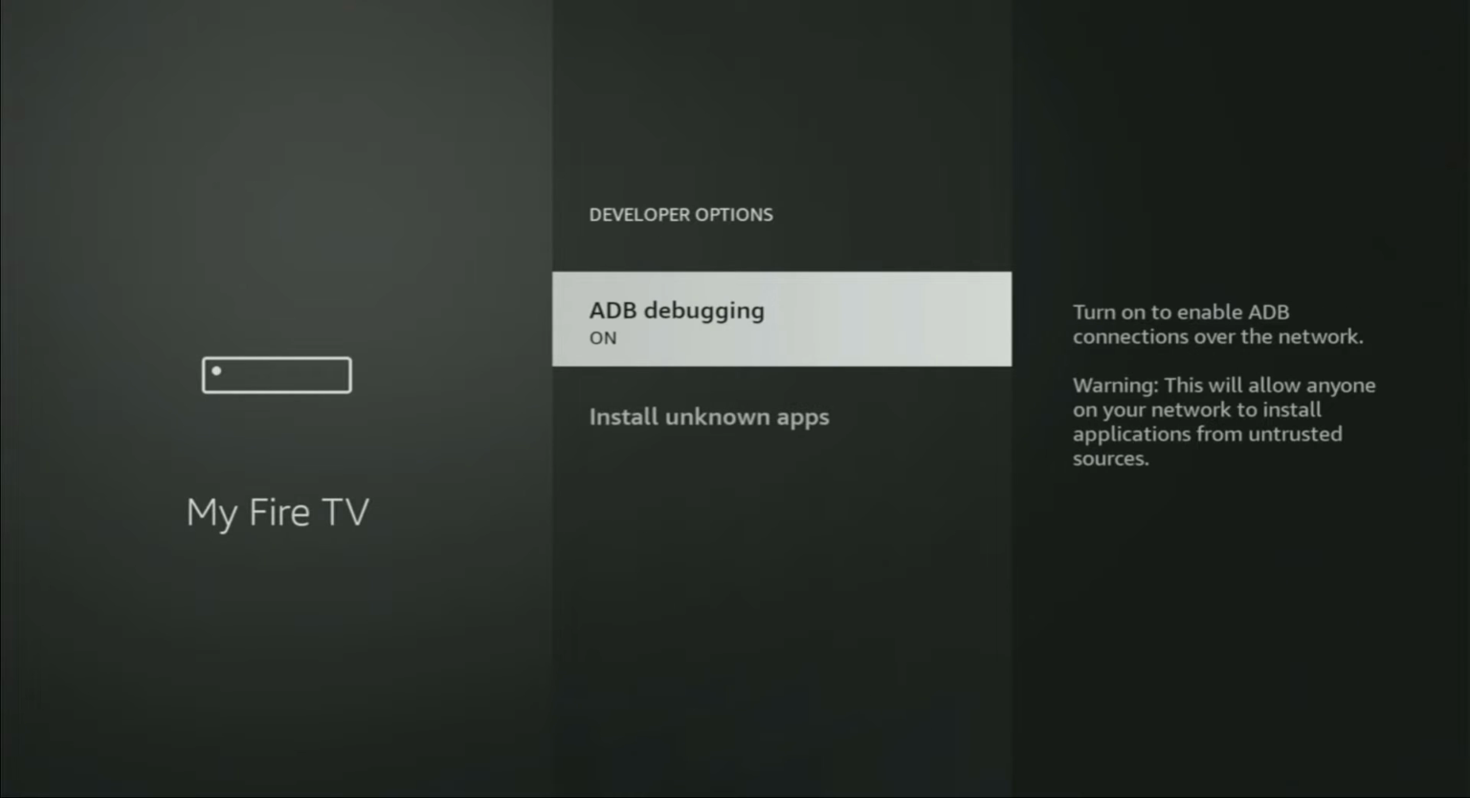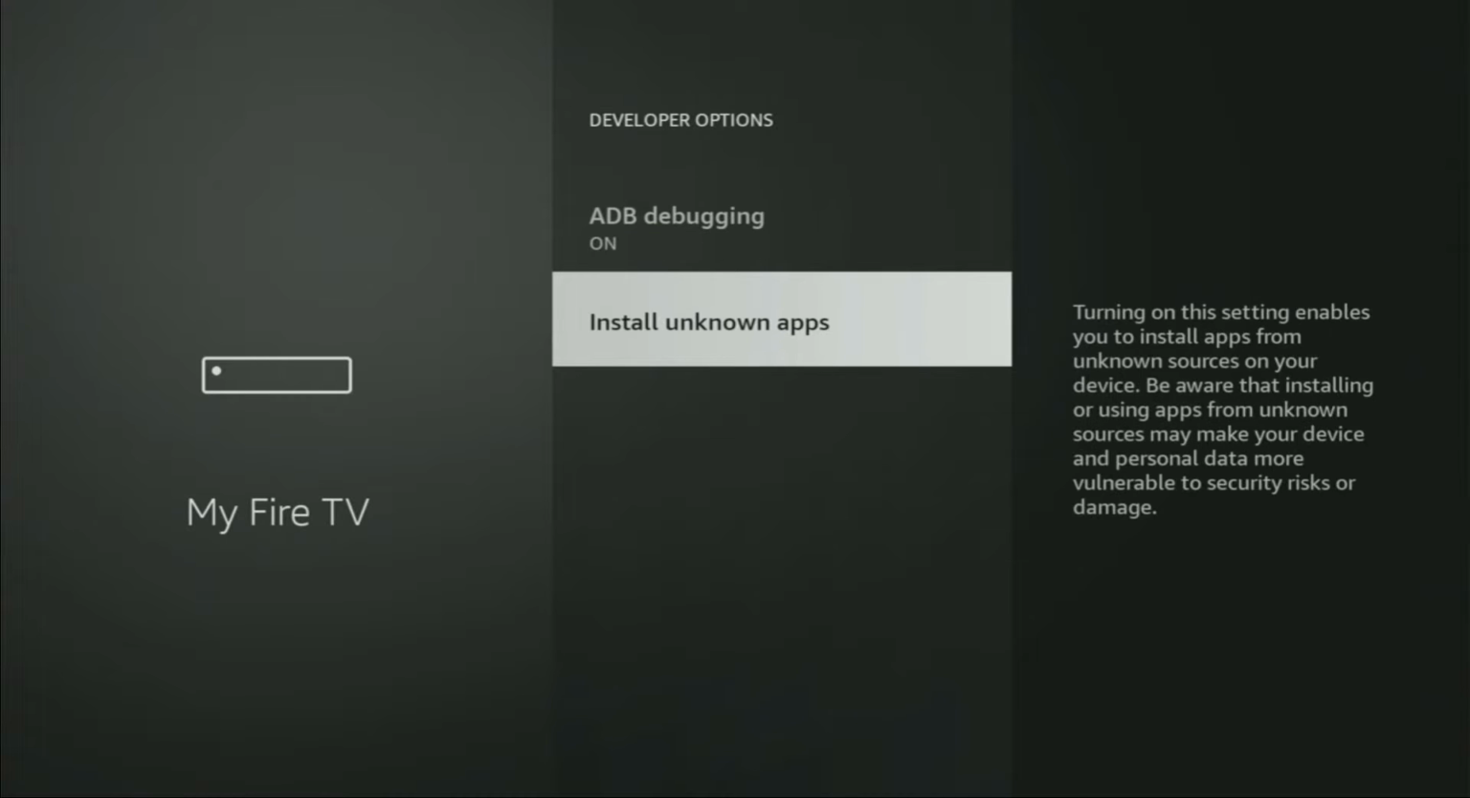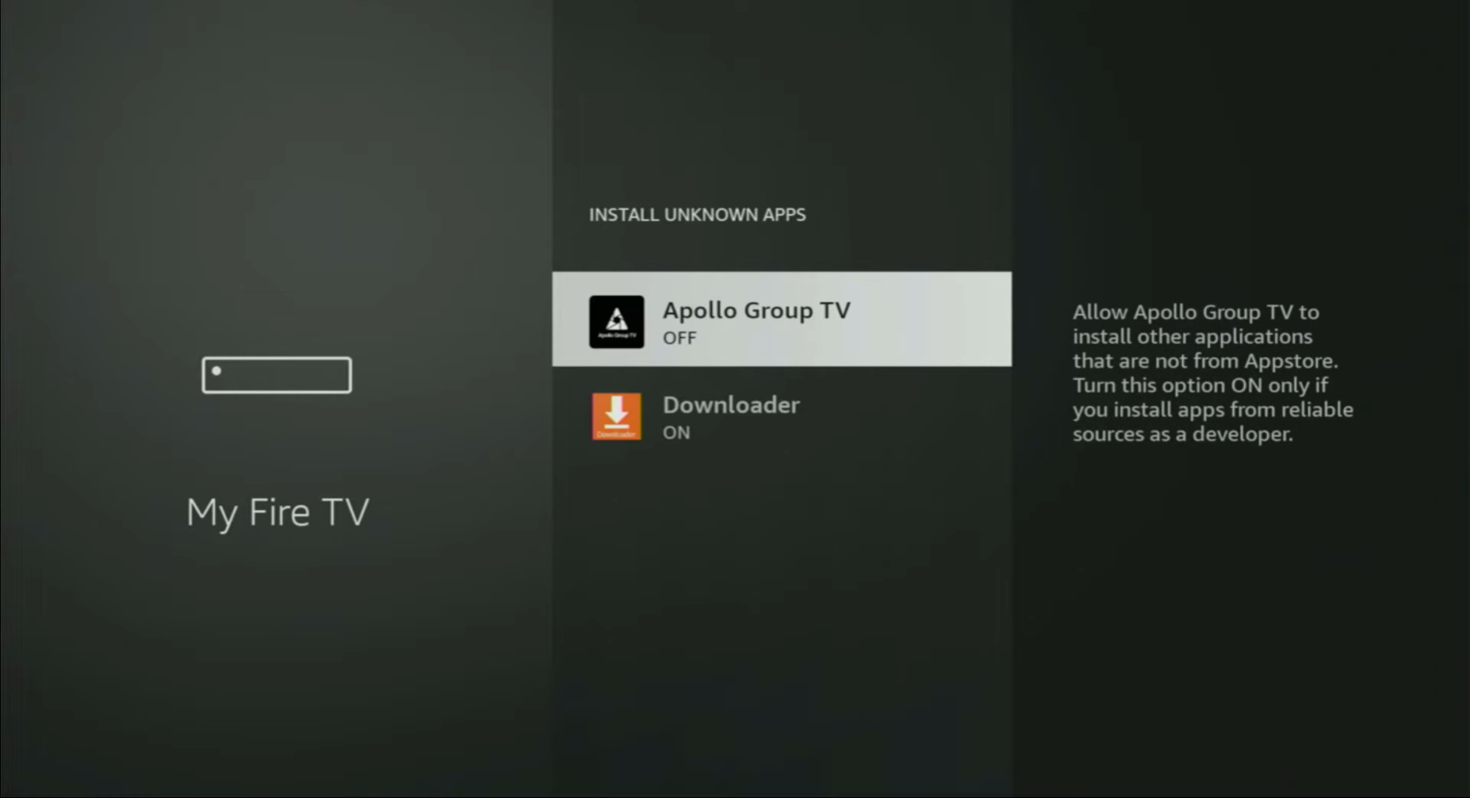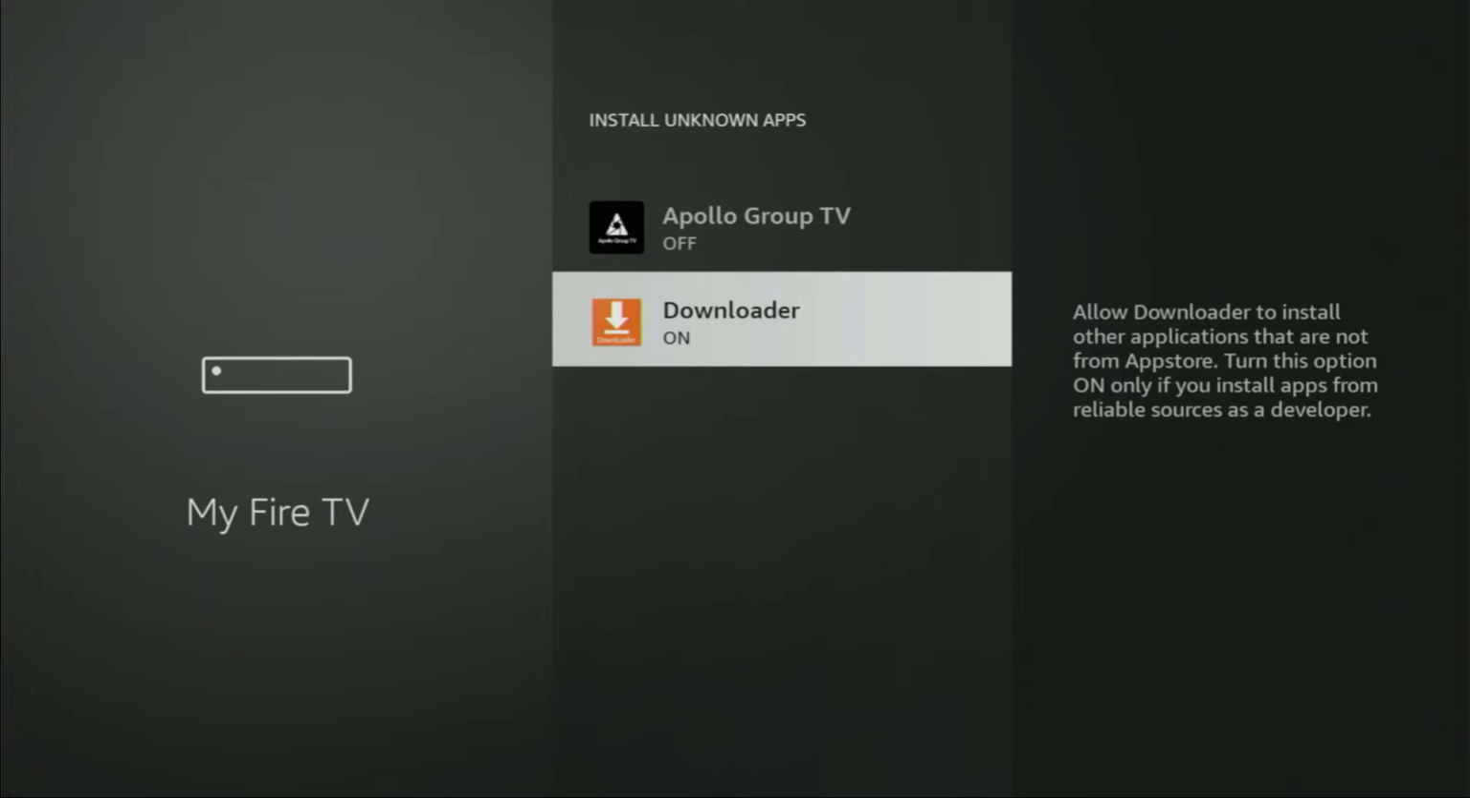So we open them, make sure to enable ADB debugging, then go to install unknown apps and turn that option on for the Downloader. So what it does, it's going to allow us to install other applications from the internet and not necessarily only from the official Amazon App Store. And that's exactly what we're going to do right now.